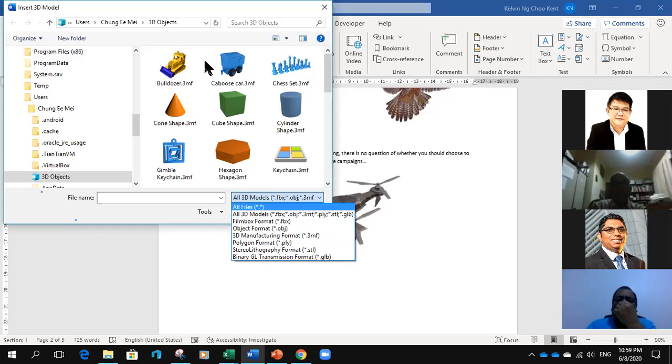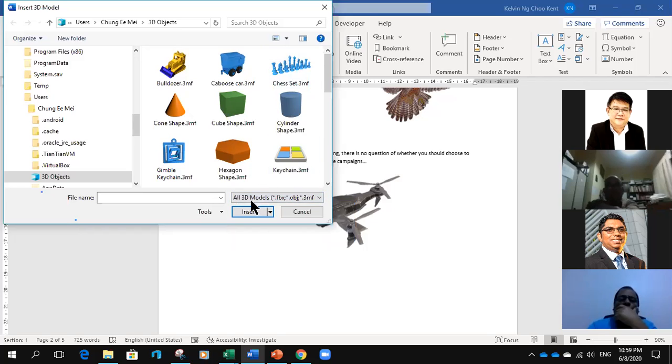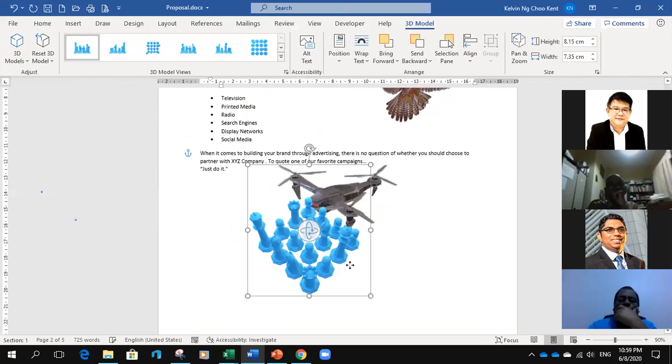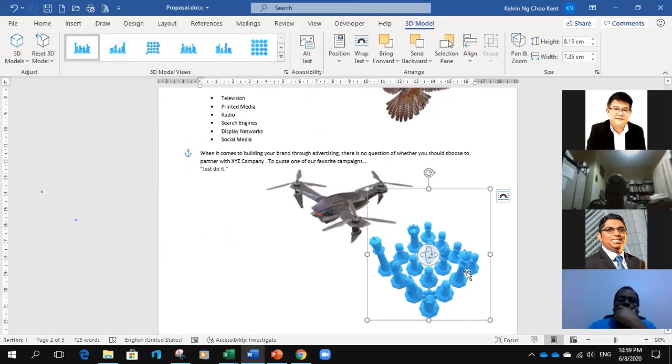They have a few here that you can use. You can use the chess set. So if I click the chess set, bring it in here. Sorry, I didn't click it. There you go. So I can turn it around, the chess set. But this doesn't come with animation. This comes with animation.